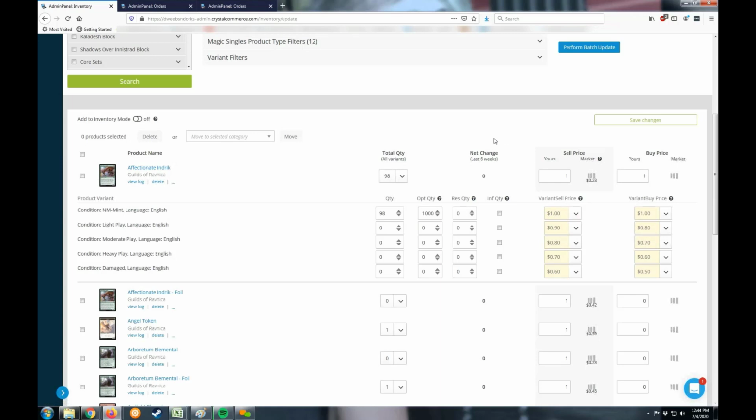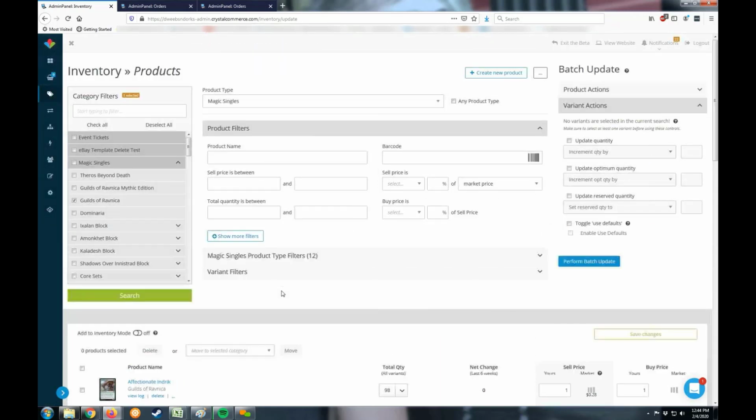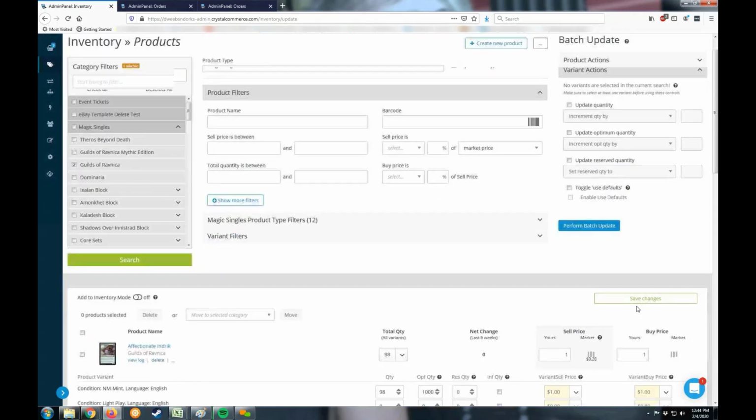All right. What else can we go over here? Did I cover all the inventory? Yeah, more or less covers it. The Save Changes button is in a little different position now. It is right above the products on the right.